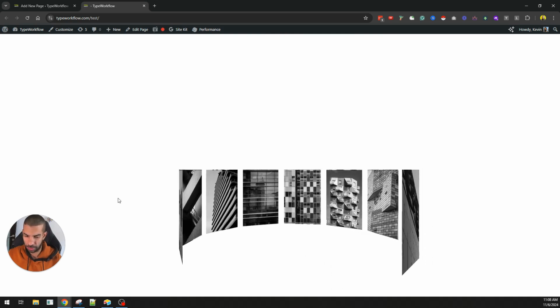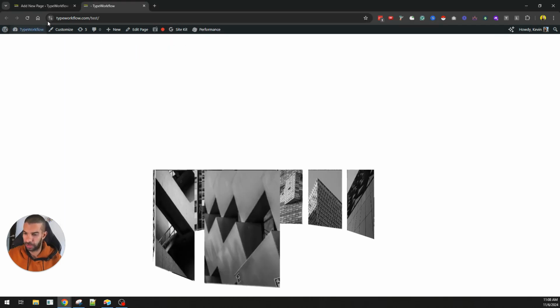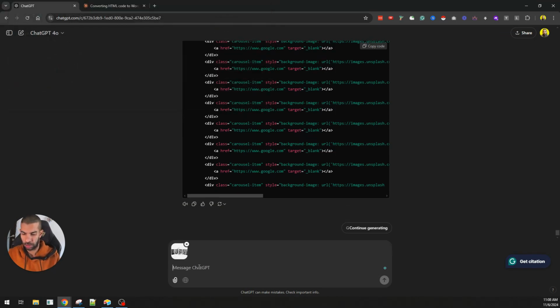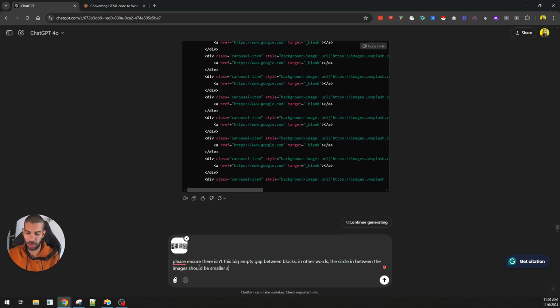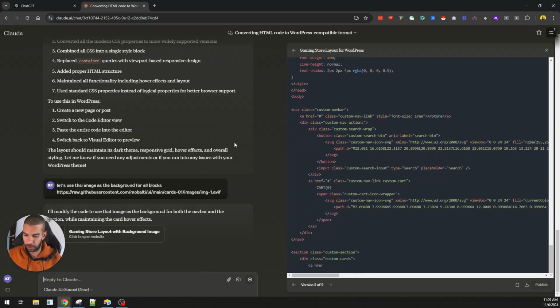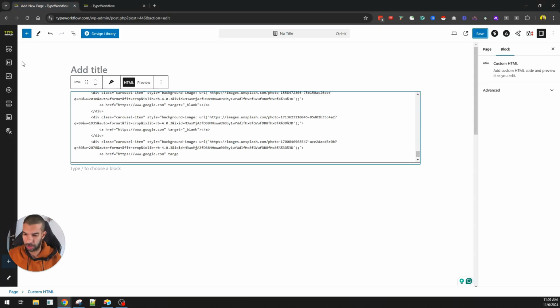Okay, so let's remove the thing, but there's still that big empty gap, which I don't like. Please ensure there isn't this big empty gap between blocks. In other words, the circle in between the images should be smaller, so the big gap is removed. All right. So this is modifying the code. Still going. Perfect. In the meantime, let's go here.